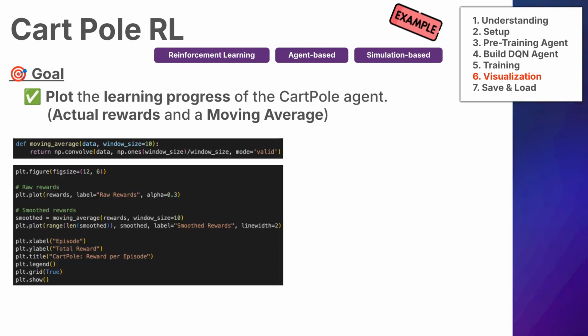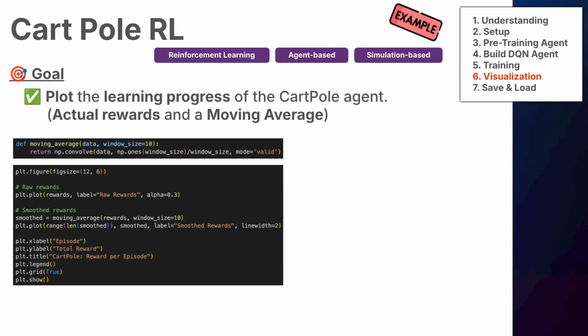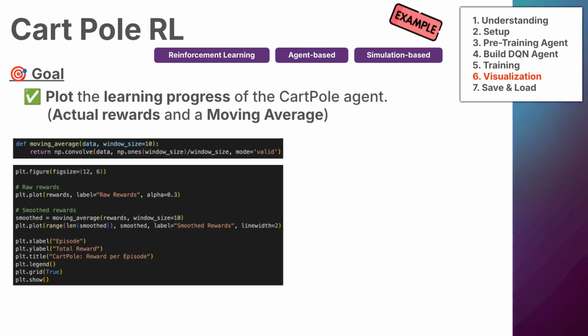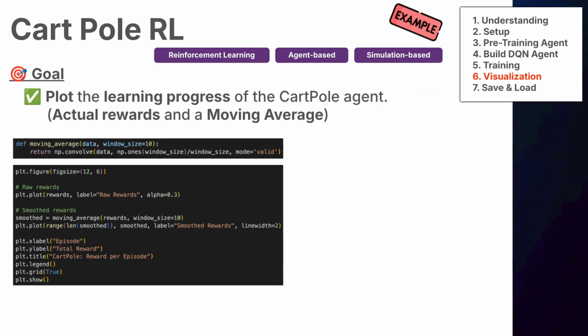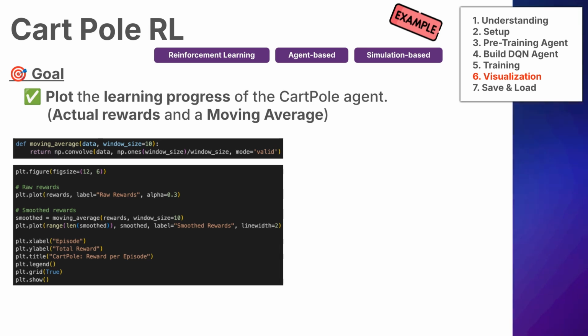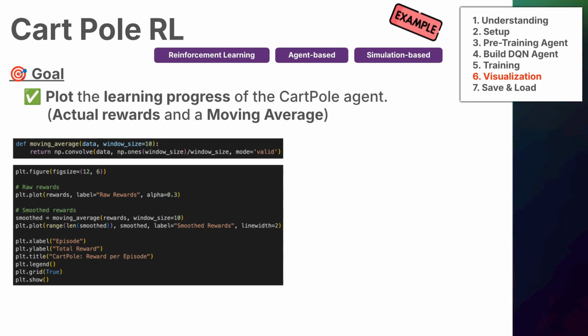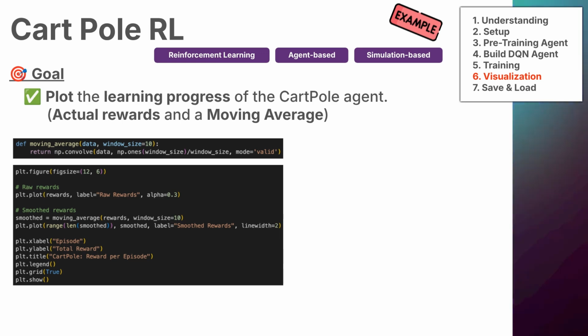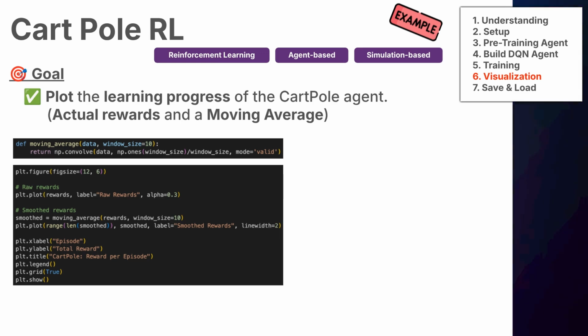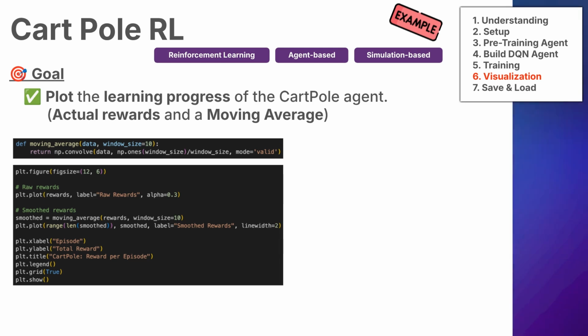In the next code, create a new figure with a specific size. Then plot the original reward values from the training. Alpha 0.3 makes the line semi-transparent for better visual comparison. Next, plot smooth rewards. It calculates a smoothed version of the rewards using a moving average window of 10 and plots the smoothed curve to show the overall trend more clearly. Line width 2 makes the line thicker and easier to see. Finally, add some customizations. Adds x-axis and y-axis labels. Sets a title. Shows a legend to differentiate raw versus smoothed rewards. Adds a grid for better readability.